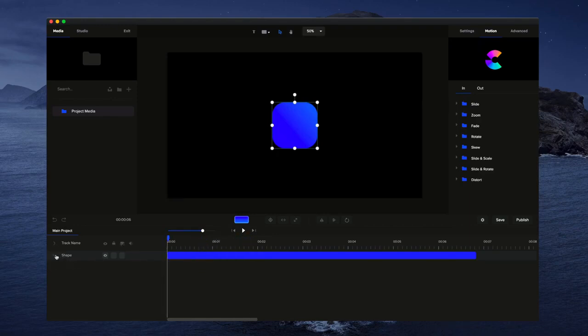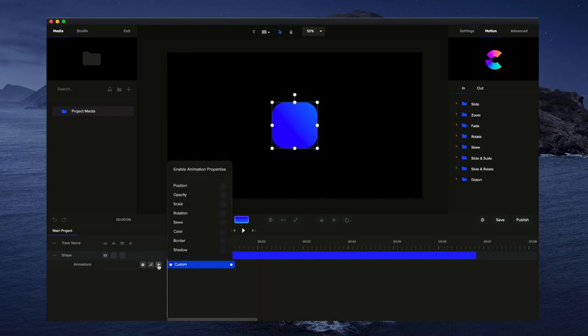And what I'm going to do is basically drop down these properties, and you'll be able to see we've got this little plus icon. If I click on that, it means I can add a custom animation. Once I've done that, I can go through and choose the properties that I want to animate. So let's say I want to animate the scale. I'm just going to click on scale right there.